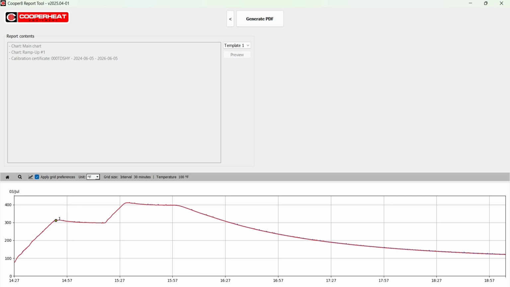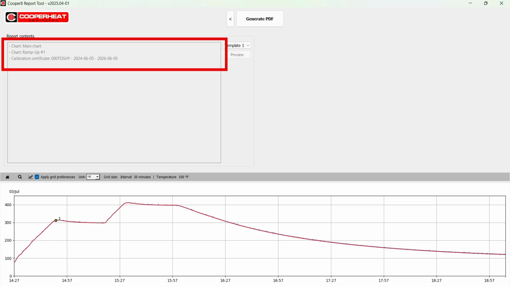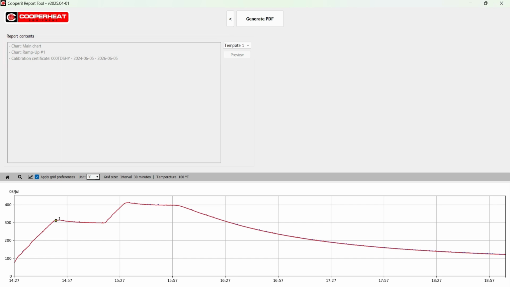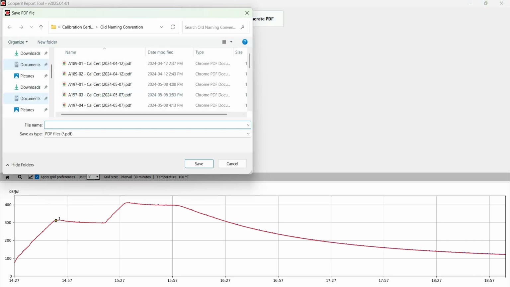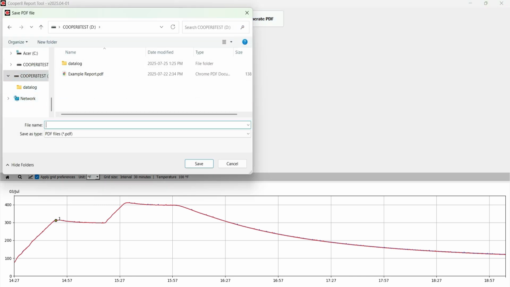The fourth and final page has one section, Report Contents. Under Report Contents, you will see a list of all of the content that you have generated for the report. All of the charts from page 1 and the calibration certificate from page 3 will be listed here. This is for you to review to ensure that the report will have all of the details that you need. When you are happy with the contents, click the button at the top of the page that says Generate PDF. The report can then be saved to your computer.